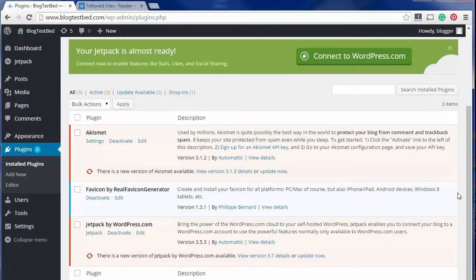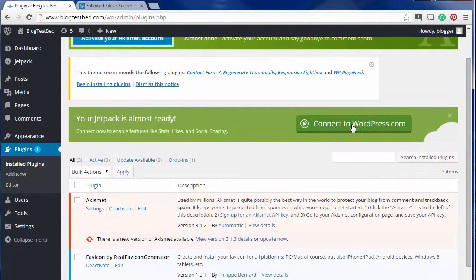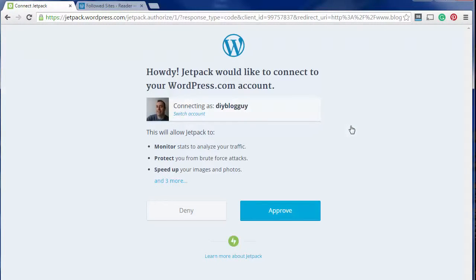You should have that installed, and you'll probably see something like this where it says connect to WordPress. So let's just click on that now. What it's actually asking for is for you to create an account on the WordPress.com site, and it will enable a few functionalities for you. So you should go ahead and do that. I've already got an account here, so I'm just going to approve that.